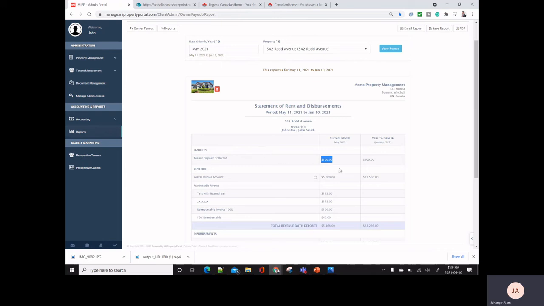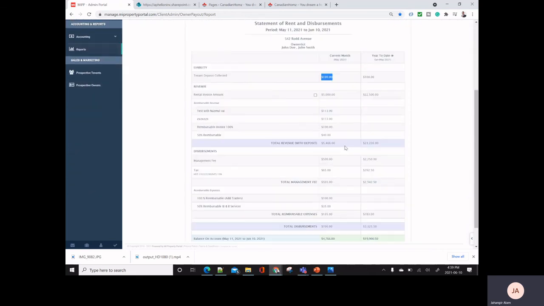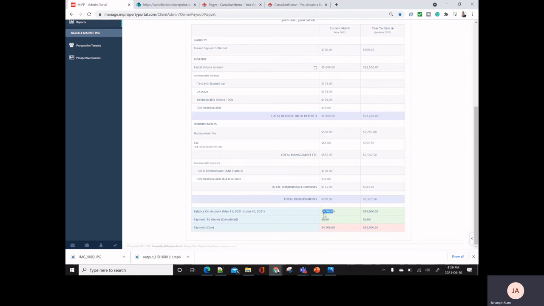So this is the way to give the deposit money to the owner. So if you check this balance, you'll see that this $100 is basically included in the owner payout. Okay, I hope this makes sense.